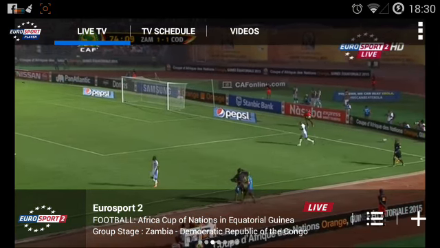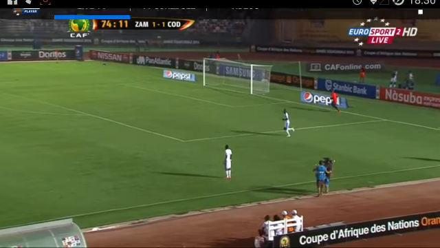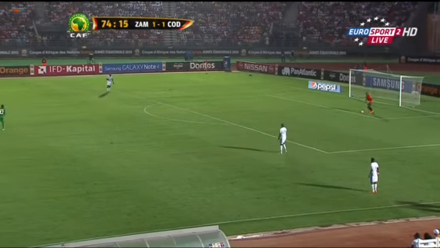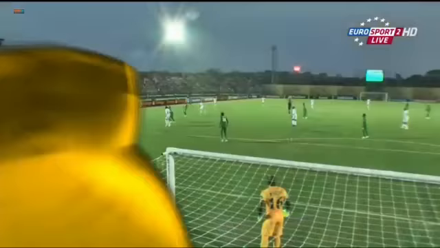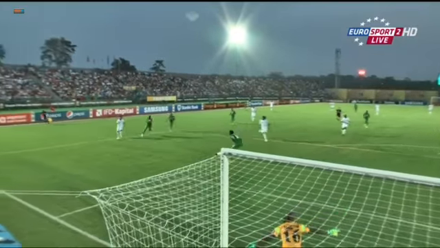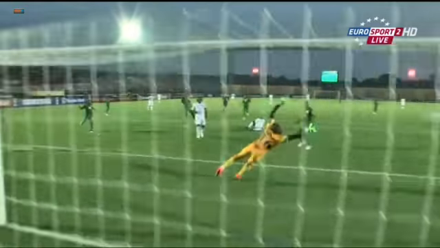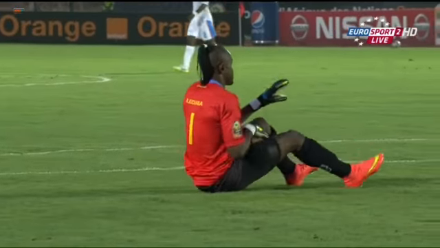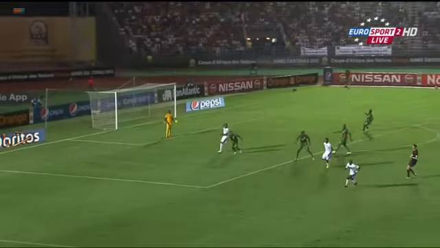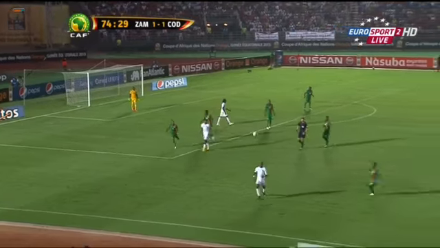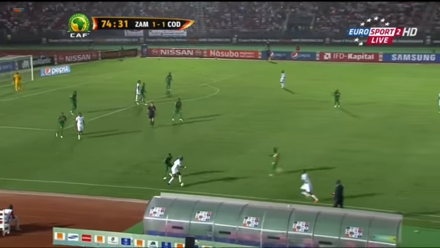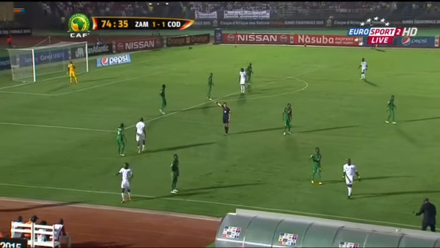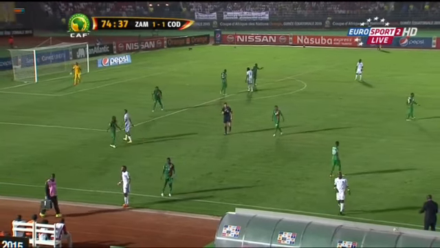To the contest here in Group B, 1-1, Zambia and DR Congo. But here the goal, Bolasie, his fourth goal for DR Congo. What a finish! And there, as I say, it's the backside shuffle from goalkeeper Kidiaba. He is famous for that. He is an iconic figure in African football. This is his last Cup of Nations. His team now level at 1-1.